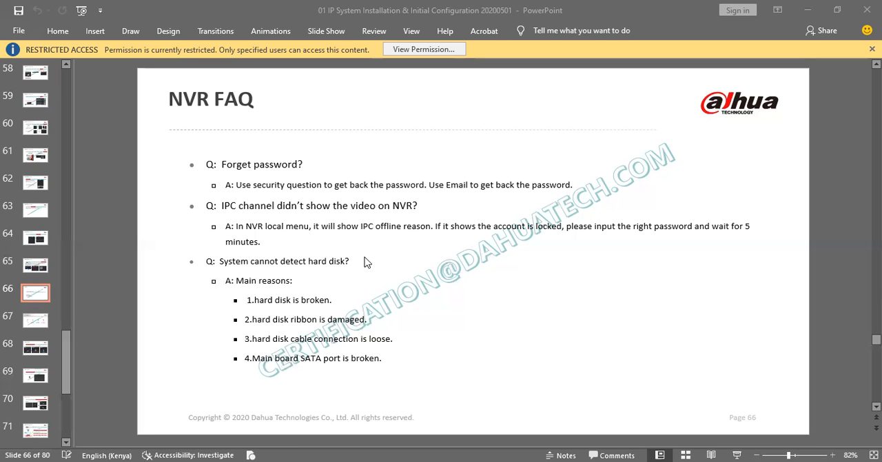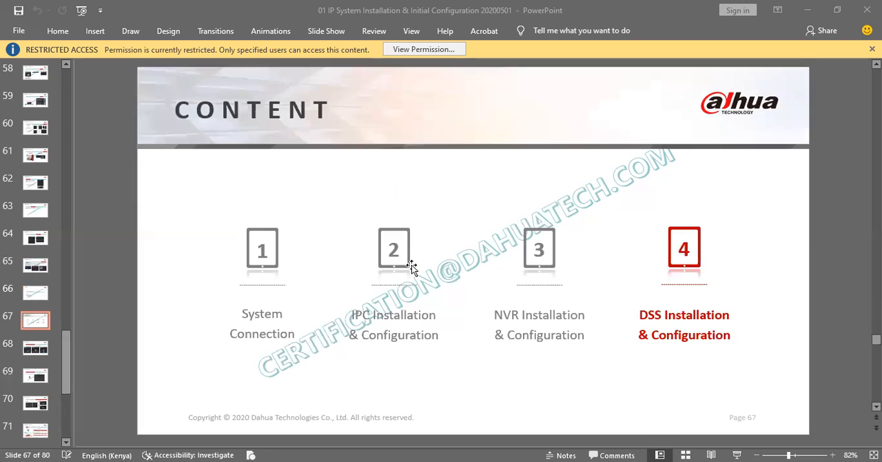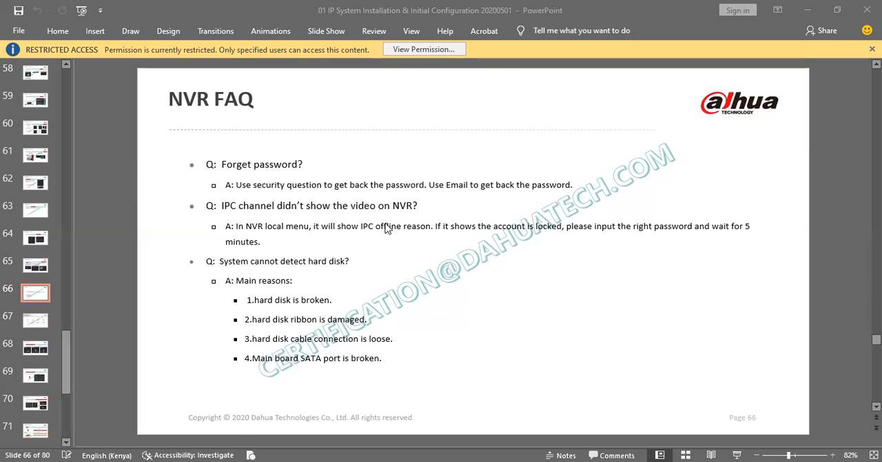You might have another issue where your NVR cannot detect the hard disk. That is, you have plugged in the hard disk, but your NVR is not showing that the hard disk is connected. Most likely the hard disk is broken, or the cable connecting the hard disk to the NVR is damaged. Maybe the cable is loose, or the SATA port on the board is broken. So it's more of a physical problem than the actual operation of the device.